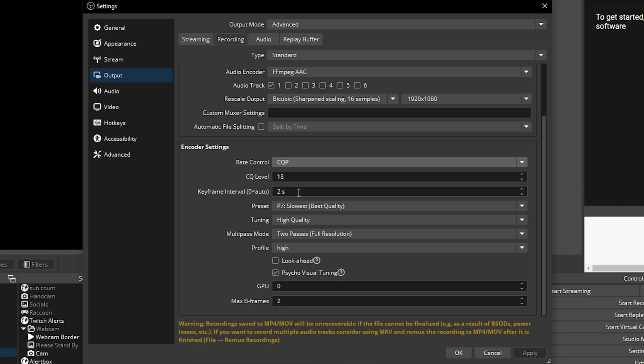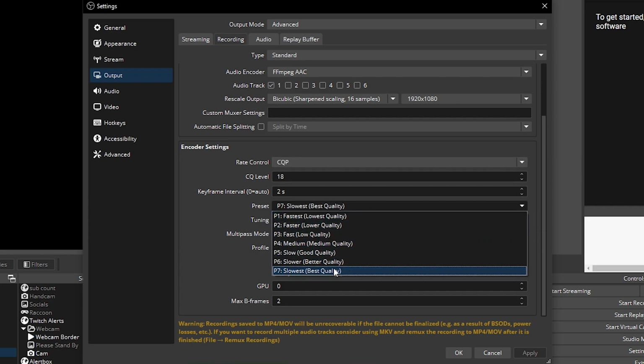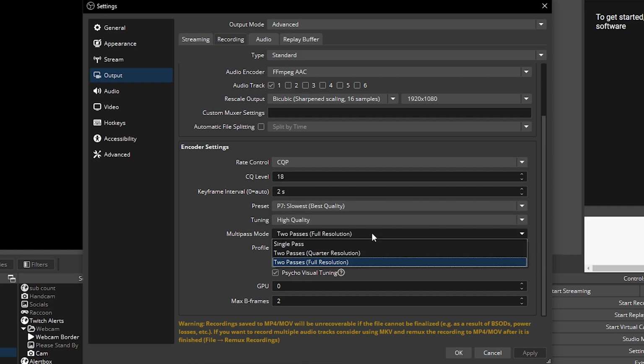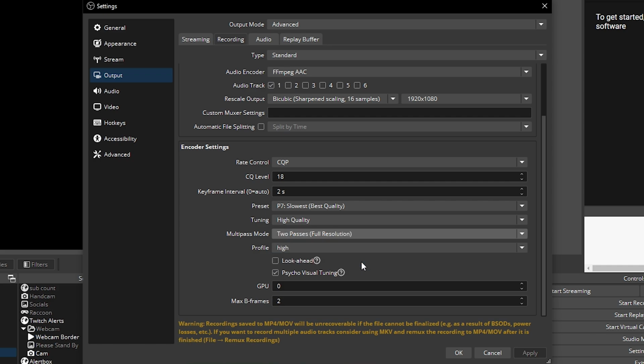Keyframe interval will be 2. For the preset, I recommend you choose P6 or P7. Tuning should be high quality. Multi-pass mode will be 2 passes full resolution. Profile will be high. And make sure you check psycho visual tuning.